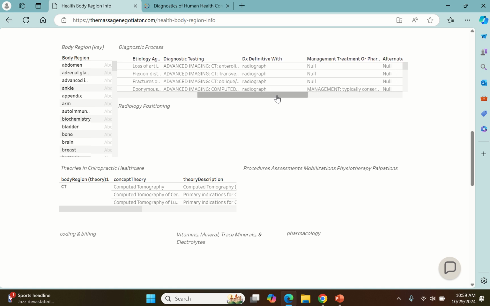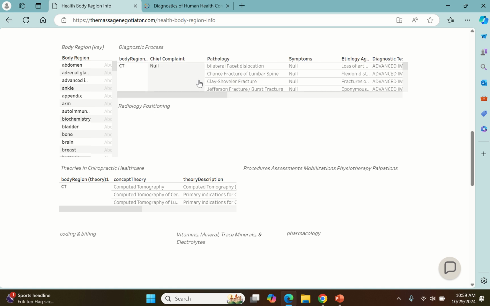Definitive diagnosis with radiograph. So you can't even diagnose in a lot of these things unless you get a radiograph, and then you would have to know what pathology. So what sort of pathologies do you need? Facet dislocation, fracture of the lumbar spine, clavicular fracture. Yeah, Jefferson, lumbar spine, teardrop fracture.